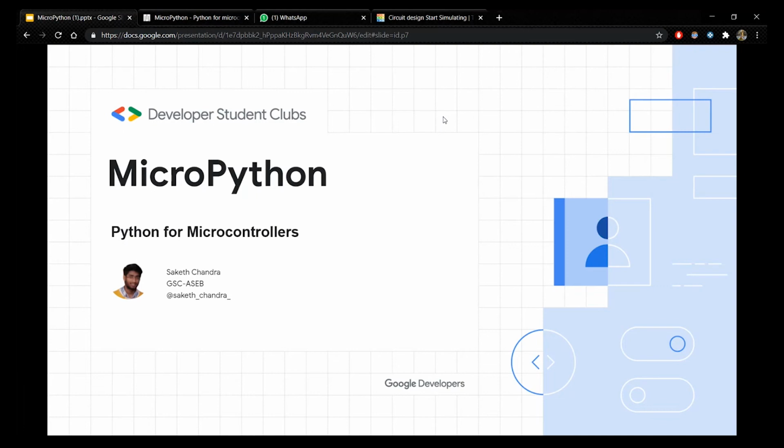Why do we use Python? We know that it's easy to write the code, simple, and easy to understand. Just now you saw the Arduino programming, and you saw how long the code was. But what if you use Python for that? It's just a matter of a few lines, 3-4 lines only. So let's see how MicroPython works for microcontrollers.